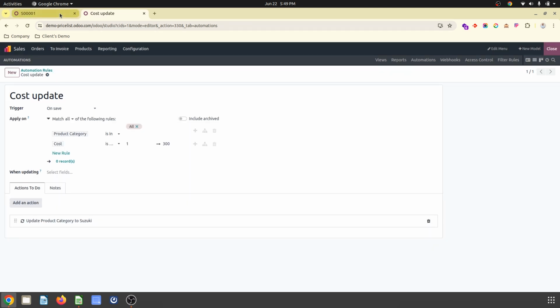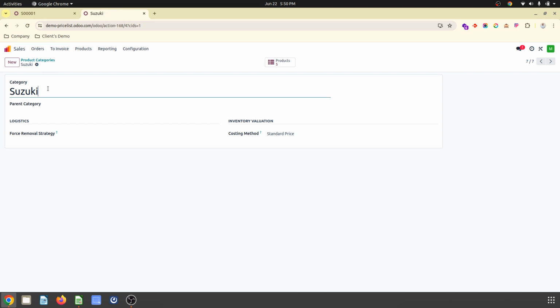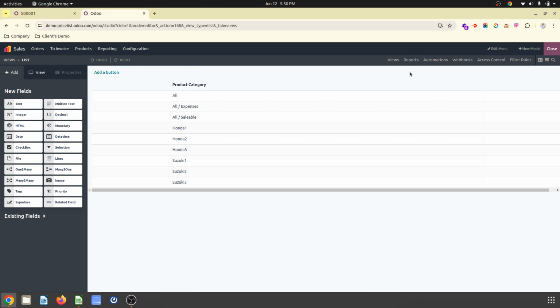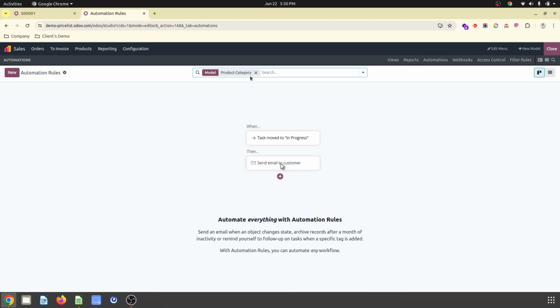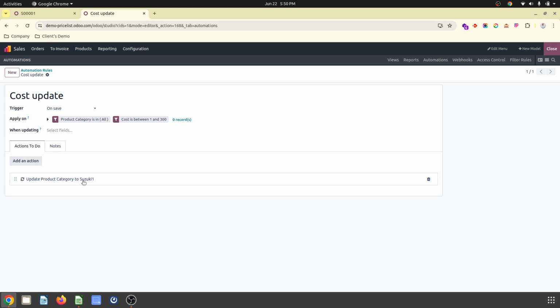So let me create a category first. So this is the logic I would like to apply, so I don't want to go and move the product. So what I will do is I will create a few categories for Suzuki now. Suzuki will become Suzuki 1. I will duplicate it. That's Suzuki 2. And then again I will duplicate it, will become Suzuki 3. So this is a workaround for how product category can be assigned automatically. In automation, I have created 1 to 300 will go to Suzuki 1.